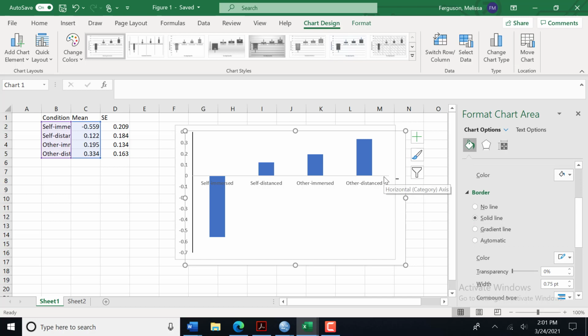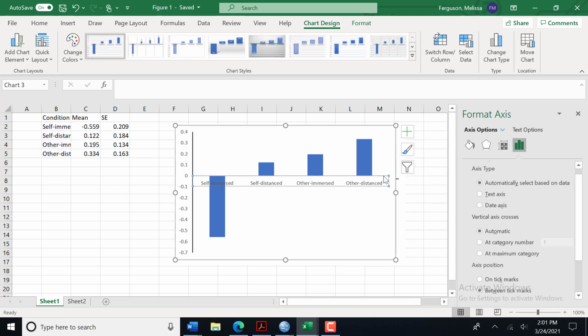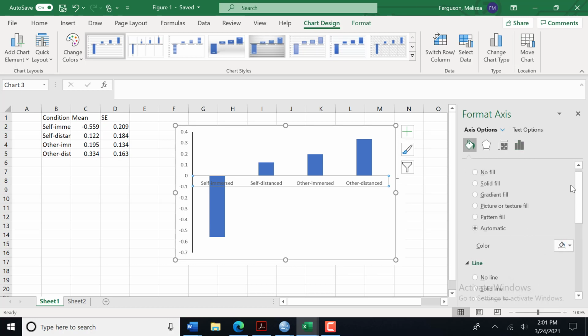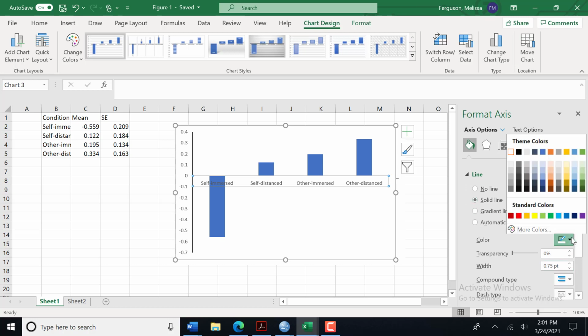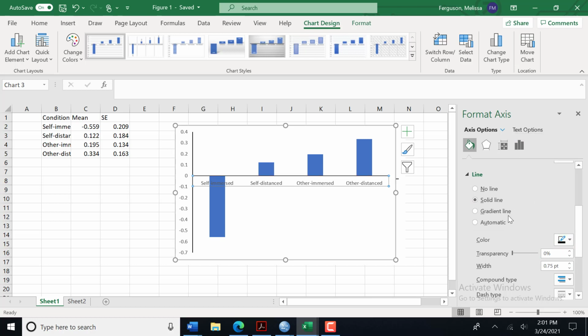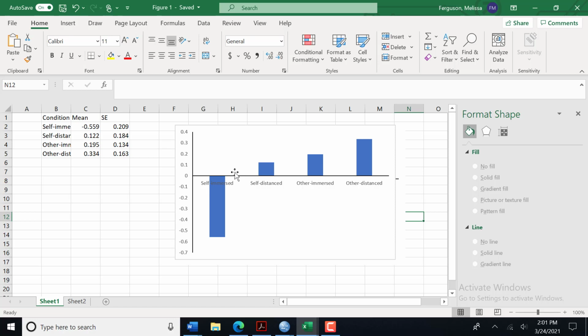Next, I'm going to click on the x-axis and do the same thing. I'm going to go to the paint bucket, come down here to line, and put solid line. However, this time I also need to go to the color because I want it to look the same as the y-axis, and I need to pick black. So again, it was automatic. I went to the solid line, and then I changed the color to black. So now I have a nice y-axis and x-axis.